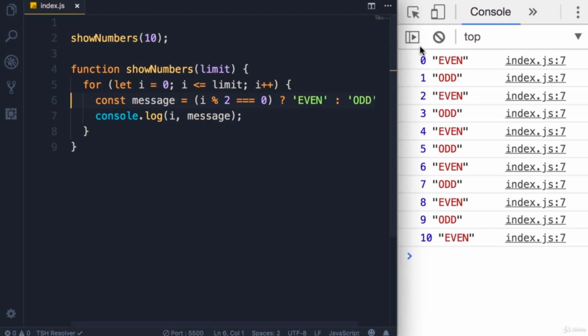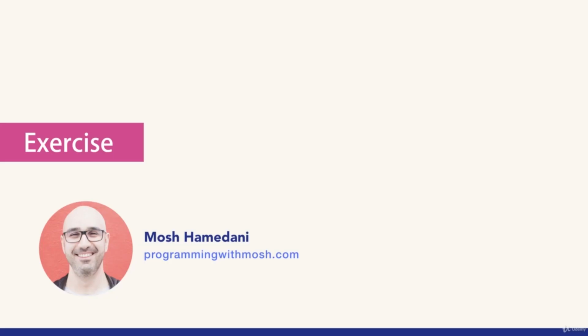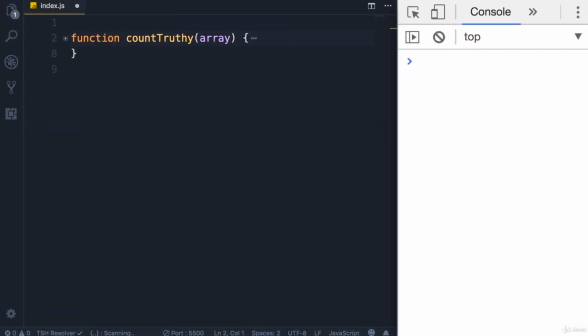We get all the numbers from 0 to 10. In this exercise, I want you to create a function called countTruthy, which takes an array and returns the number of truthy elements in this array.